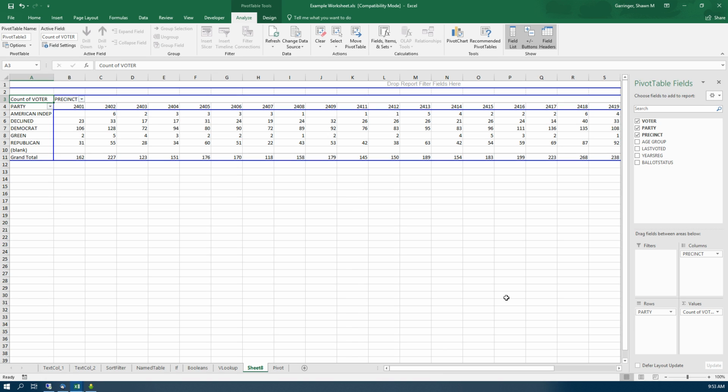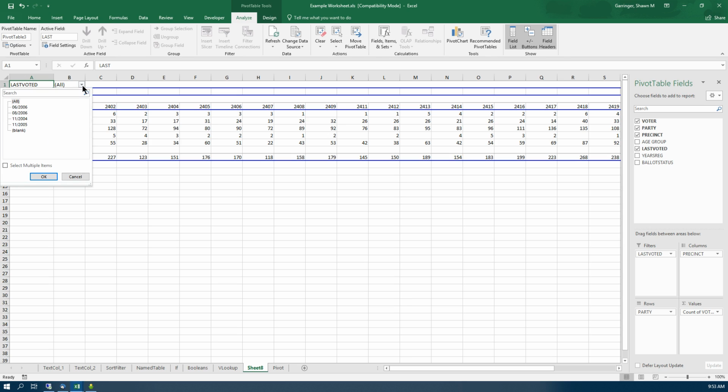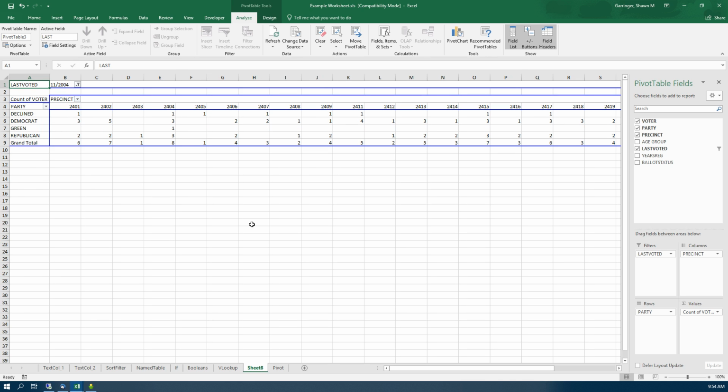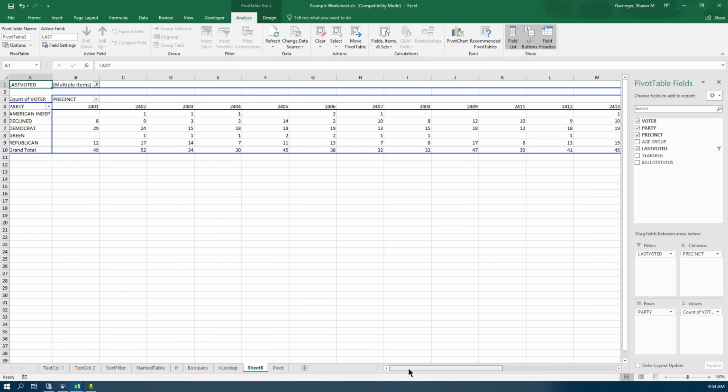You can additionally add a filter to your pivot table. Let's do that by dragging last voted and adding it to filters. Now you'll see at the top of our pivot table is a field last voted. If we drop that down, we could see just data for a specific election. So by default, we're on all, but let's say we wanted to see the data for November 2014. Now it will display just the data for that election. You can also check the box that says select multiple items and display data for multiple fields.